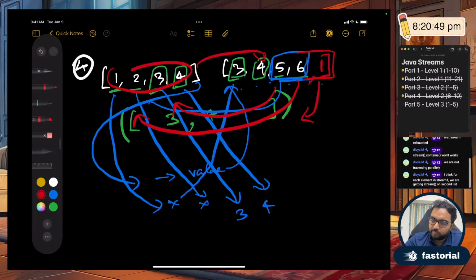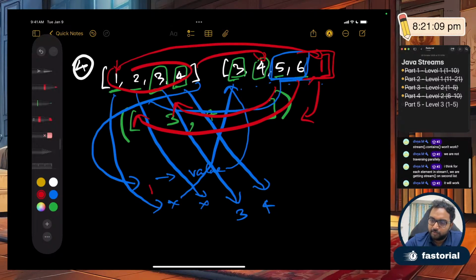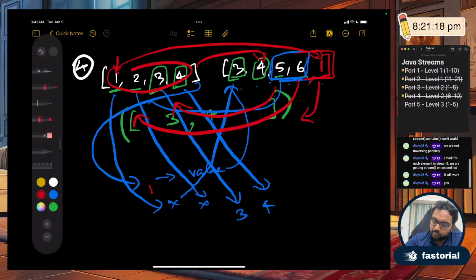I think for each element in stream 1, we are getting stream on second list. Correct. So you're saying it will eventually end up where we'll compare all the items, because when in the beginning I checked 1, I checked all the items, so this 1 would have already come in the beginning, right? It will work. Yeah, you are right, it will work. Because for each item we are checking every other item. We are not doing like check the first item with the first item. If that is the case, then it won't work.